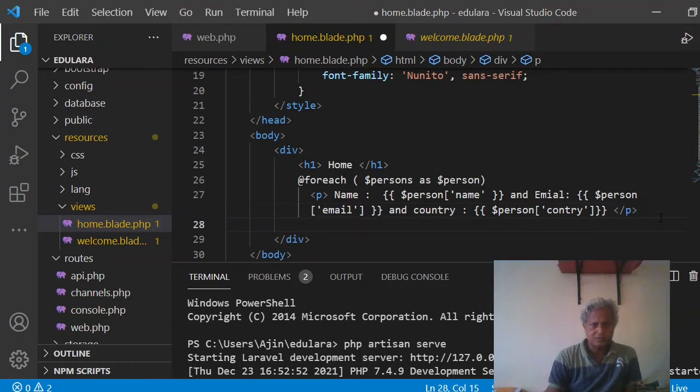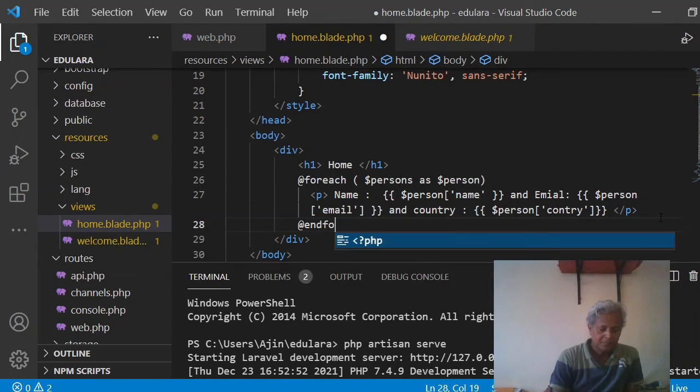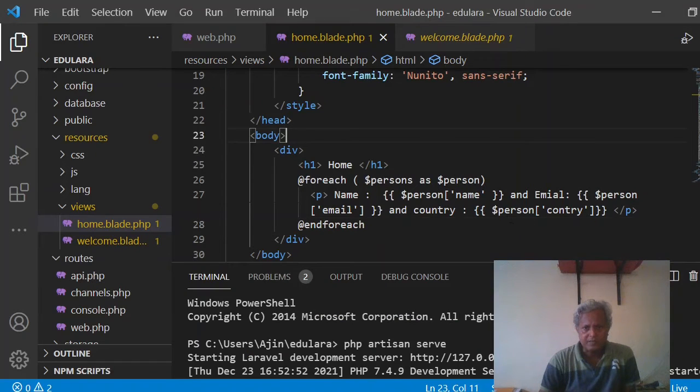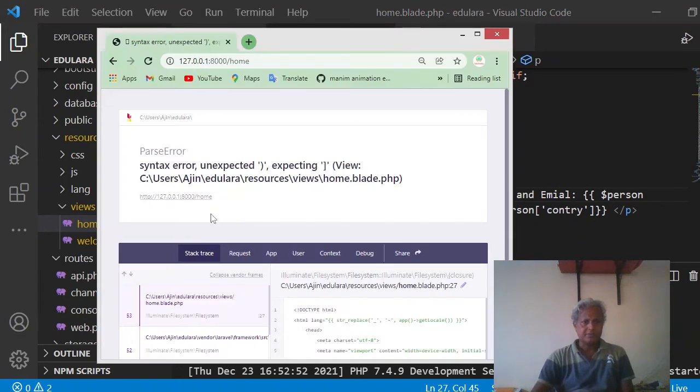So first let me close the ending for each, so write endforeach. Okay, so that was also missing, and then we need to close the box bracket. It says that it is expecting a closing box bracket. So yes, there $person name, this bracket was missing. So now I refresh it.